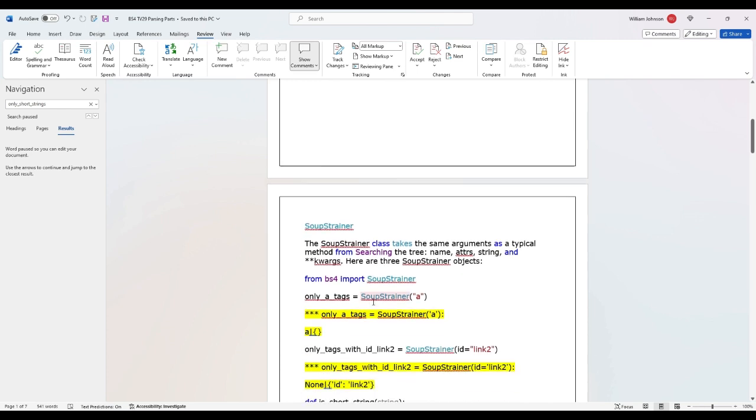All right, and with that, let's introduce you to a new submodule of the Beautiful Soup module that I did not even know existed until yesterday, and that's the SoupStrainer. The SoupStrainer class takes the same arguments as a typical method from searching the tree: name, attrs, string, and kwargs. Here are 3 SoupStrainer objects.